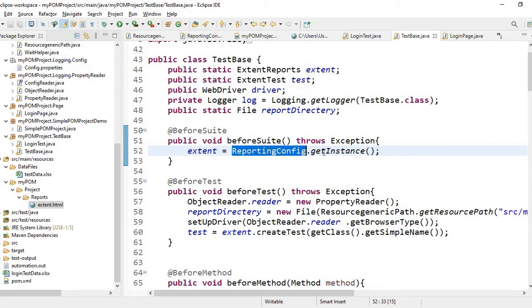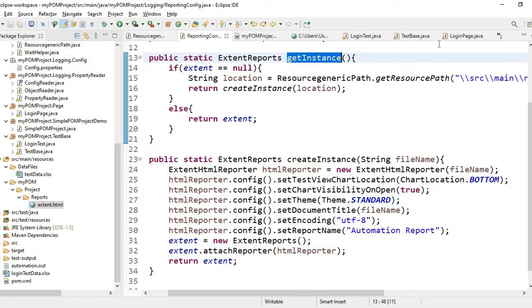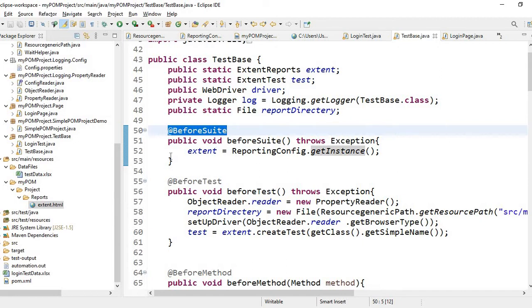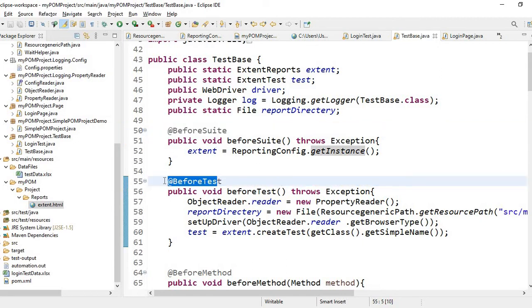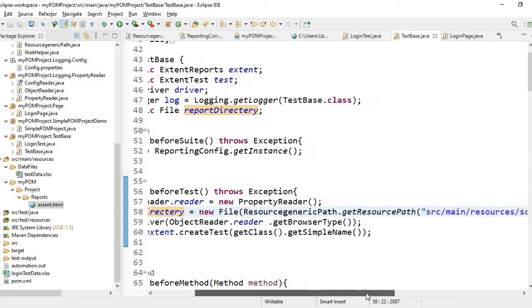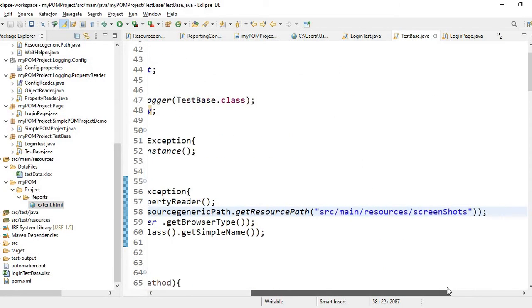So here in my reporting config class, I have created the method get instance. I have to use this method to get instance, and we are also using the TestNG annotations like before suite, before test. So before starting any of your test method, we will have to do this configuration. In the before test, we will give the path of the screenshots where we have put them. The screenshots path we have in the source main resource screenshot.